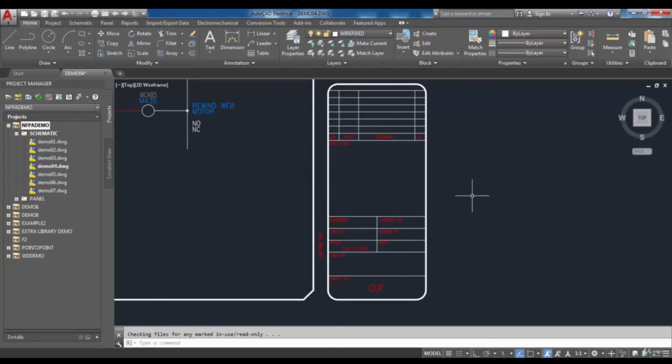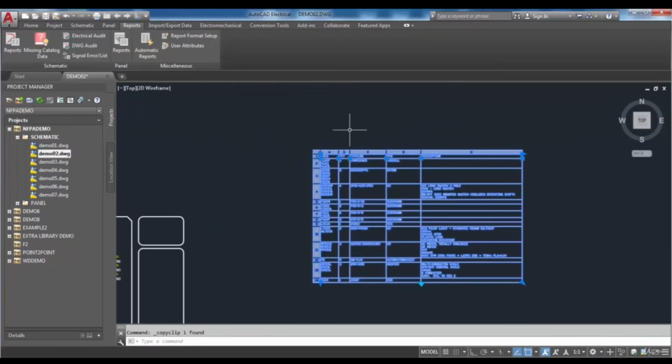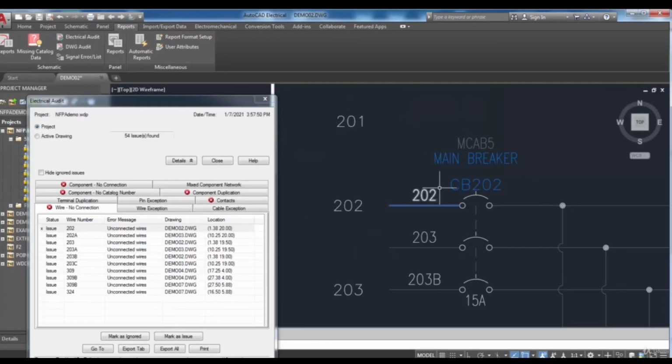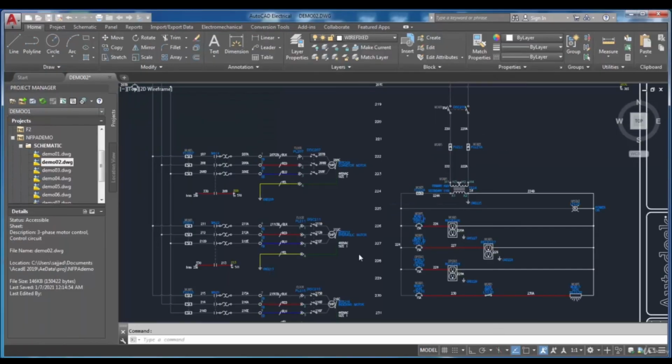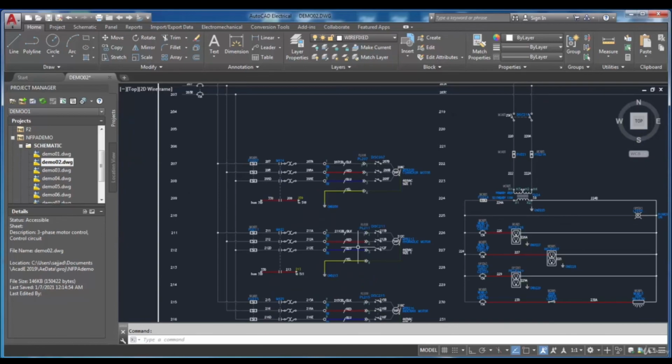Also, we will learn how to update title blocks. Preparing report consists of different information in your drawing will be explained in the next part. Also, auditing the drawings and applying the related tools will be provided. And by the end of this course, you will be able to create your desired drawing.